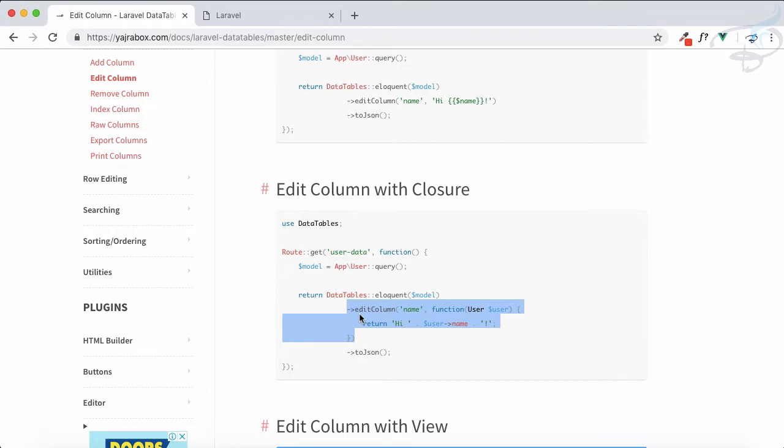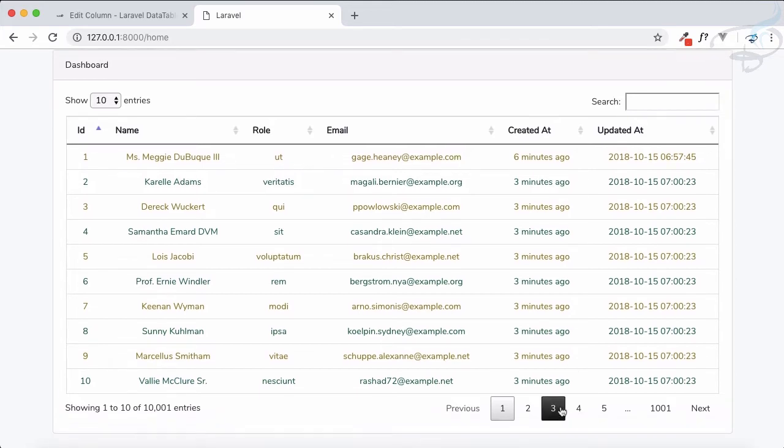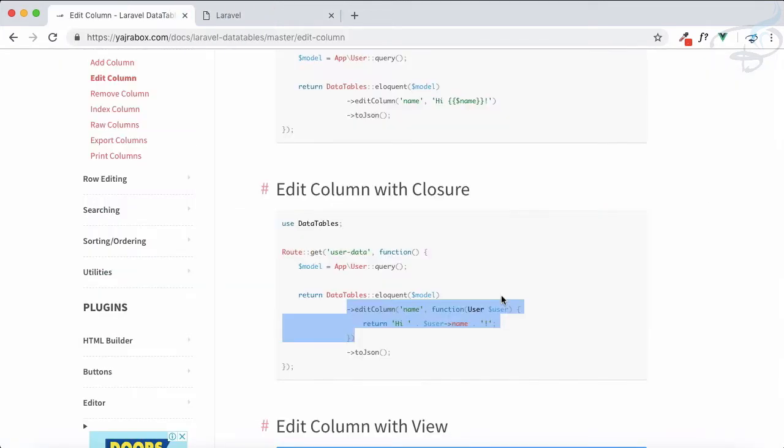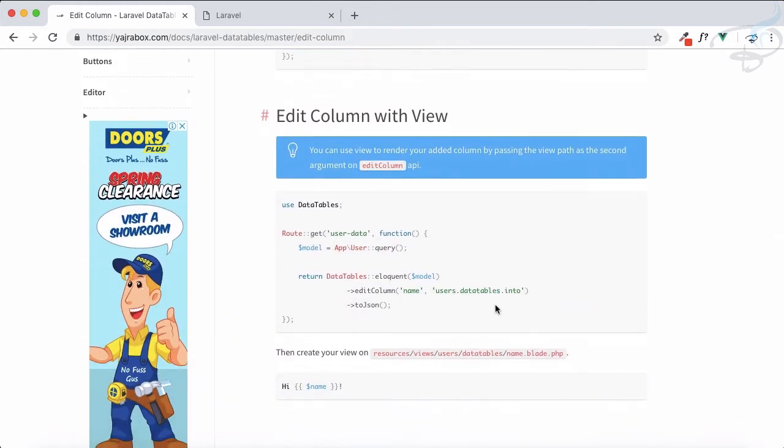And in that way, if I go and refresh this page, you can see created at is not just a timestamp, but a simple system where it says how much time ago it was created. So this is the way you can edit any existing column on your data table. Again, one thing is that you can also use the blade file to edit any column.